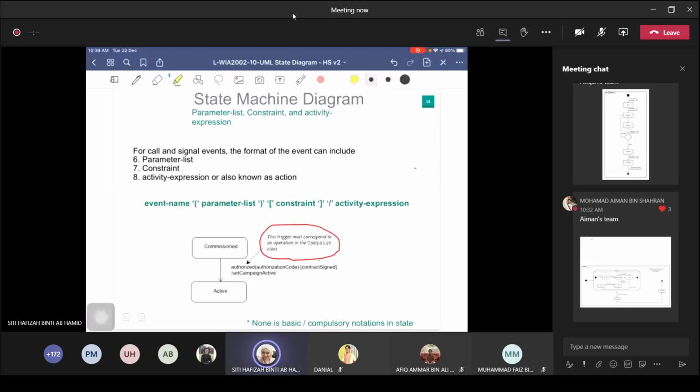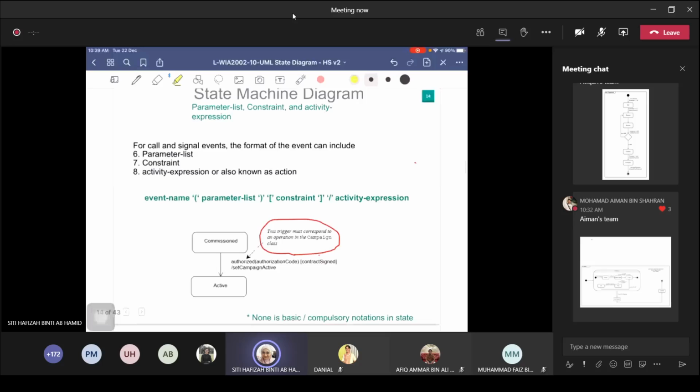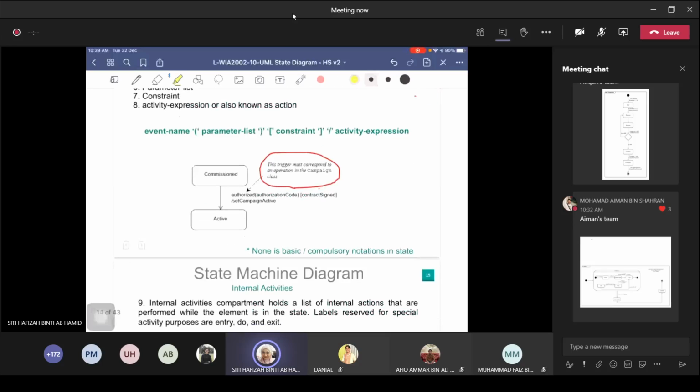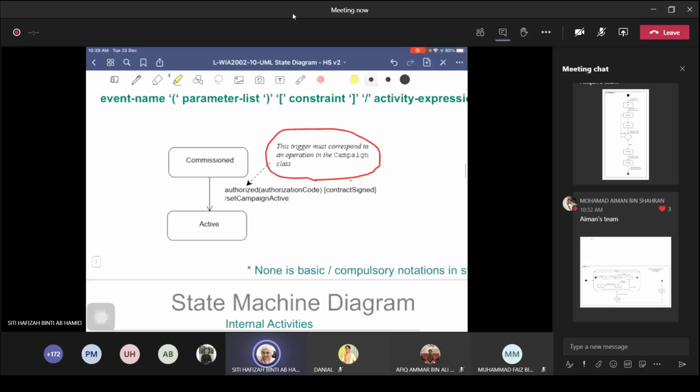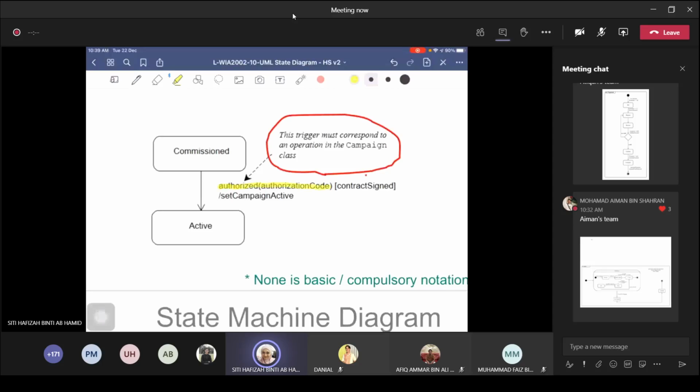Okay, another one is a parameter list. You can have something like this. This one is another trigger from commission to active. You can see here, this one must correspond to an operation. Authorize is the operation, and then contract sign is the guard. Okay. So the other one is the action involved. Okay, set campaign active.